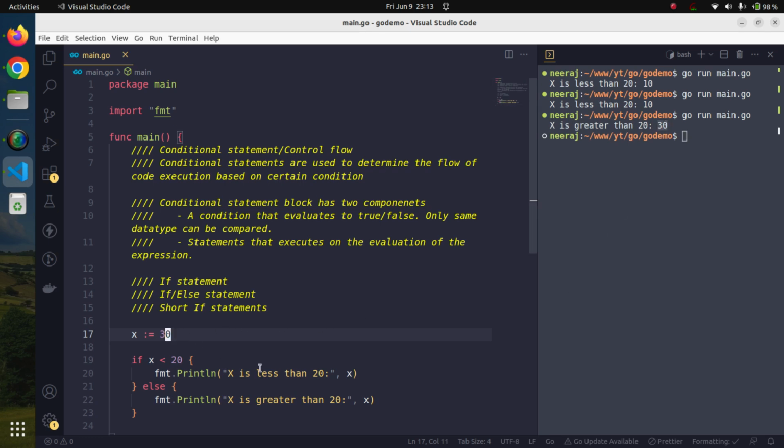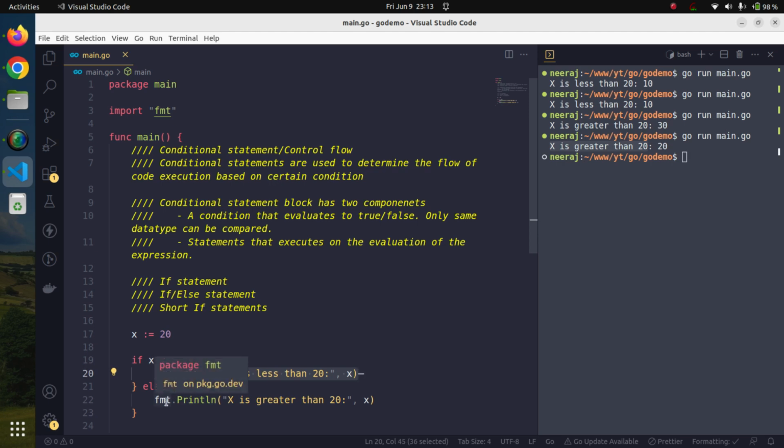But we can also have multiple if else blocks. So what if the value of x is exactly 20? So let us see what happens. Here again we are getting the output that x is greater than 20. Since x is not lesser than 20, this statement is not going to be executed, rather it is coming in the else block.